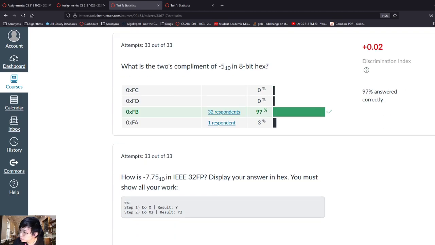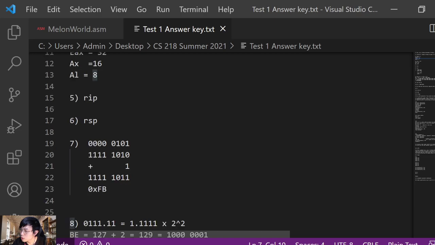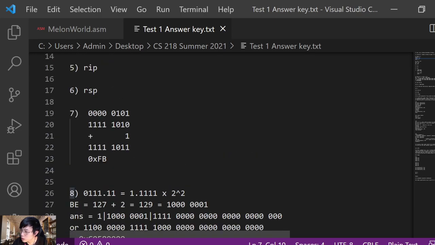Okay. Next question: 2's complement of -5 in hex. And I was asking for 8 bits, which is equivalent to 2 hex values. So if you want to pull it up real quickly, let's see. So here's the answer key. So this is question 7.